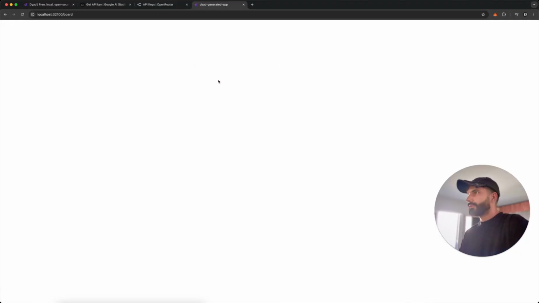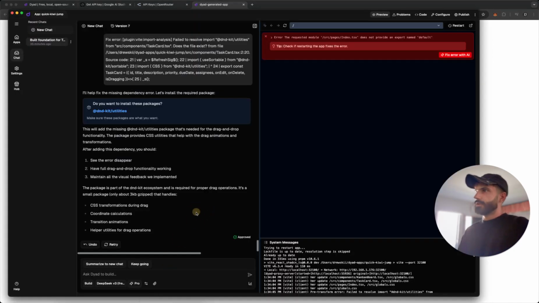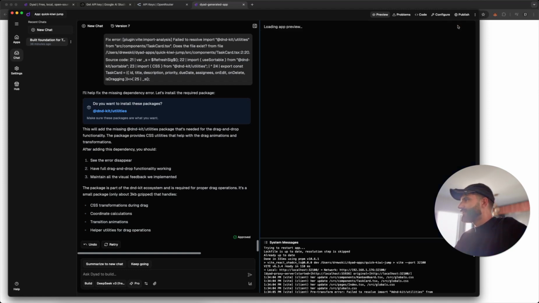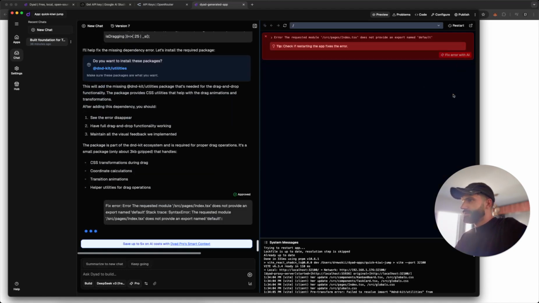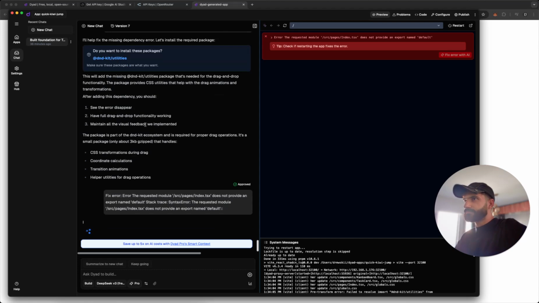Let's see. Unfortunately, no. This will add the missing dependency. After adding the dependency, you see the error disappear. Do we have the full drag and drop functionality? Unfortunately, we don't. The requested mode does not provide. That's weird. Okay, let's click on fix the error again to see what the examination is going to be. Default export errors. I feel like it's a minor issue again.